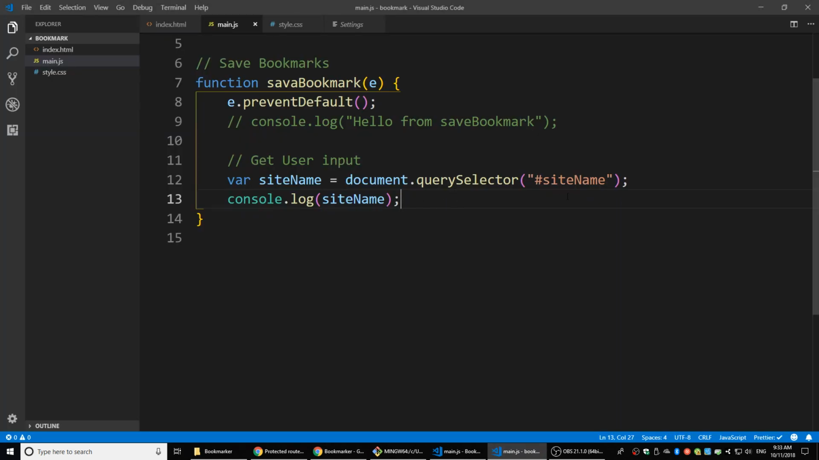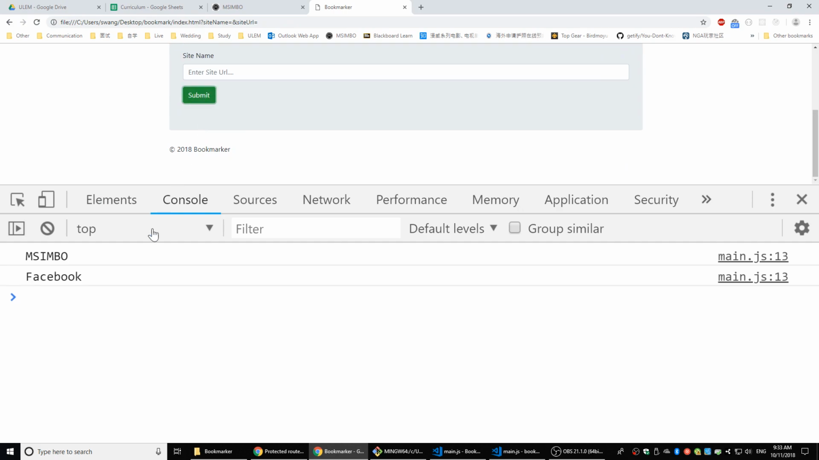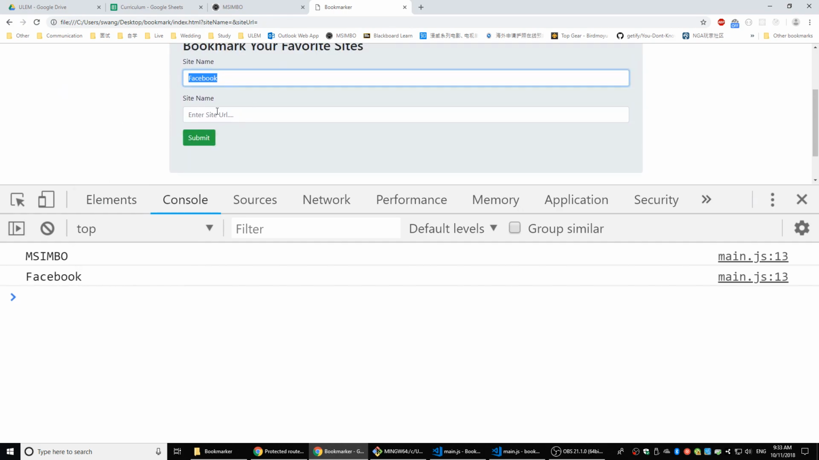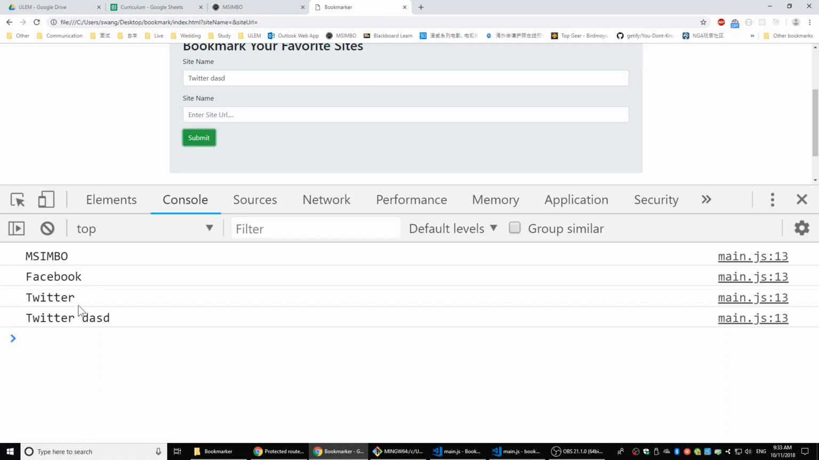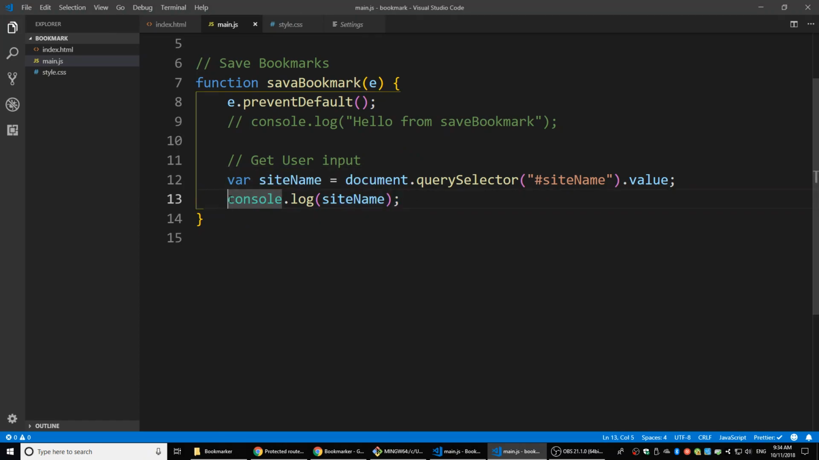So we're going to call siteName.value. I want to query select the item and get its value. Let's try it again. M symbol, hit enter. Here is whatever I typed, it's getting it for me. Let's try something else like Facebook and submit. It's giving me Facebook. Whatever I type in the site name, it's able to catch it for me. Alright, let's comment this out.